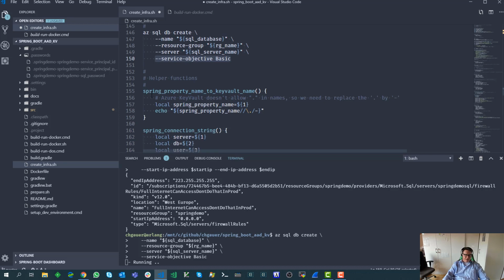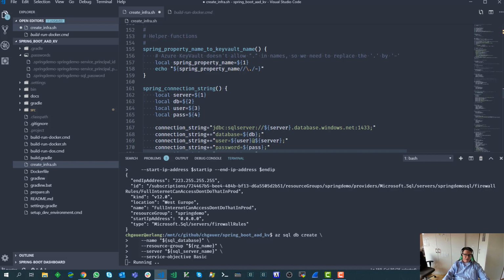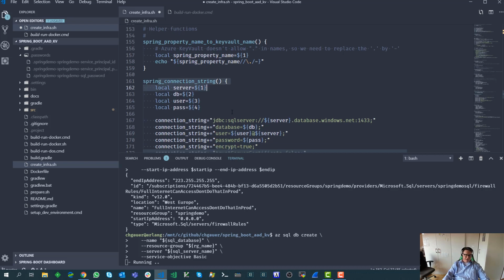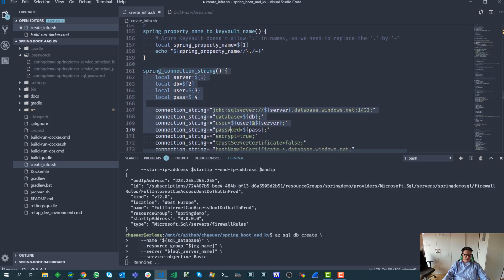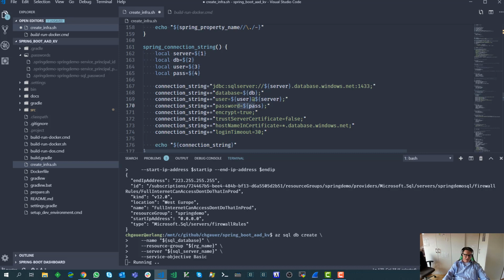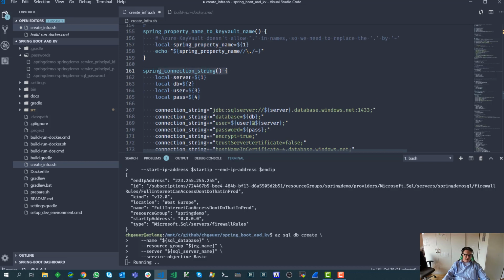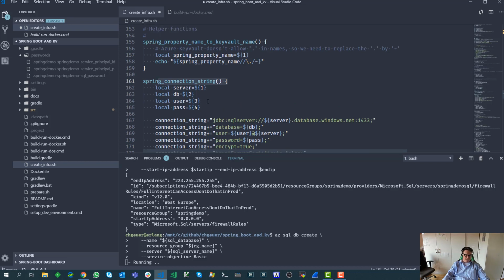The next thing is, while this is running, we will be having two helper functions here. This helper function creates a connection string. This is a JDBC connection string where we record the server, the database, the username, the password, and all these things in a big connection string. This is a Spring connection string function which gets server, database, user, and password.